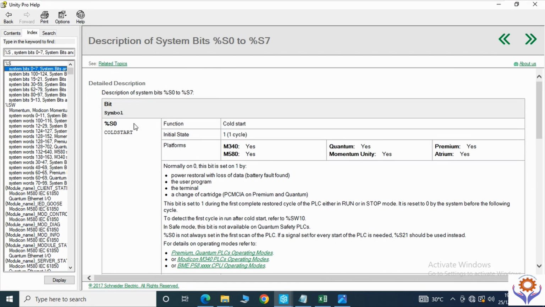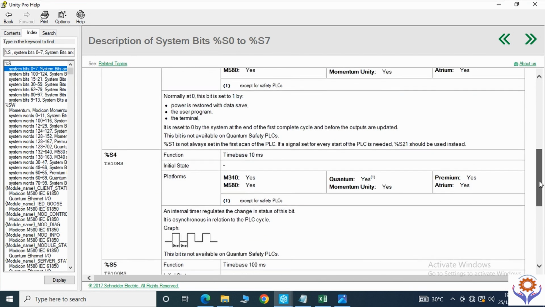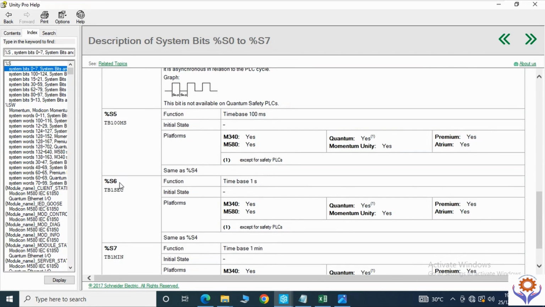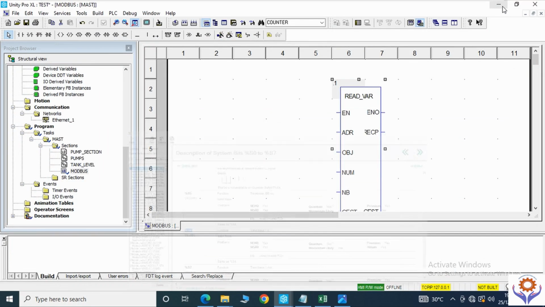Now I am going to use per second, so I will use this function %S6. S6 is for each 1 second. This is applicable for all M580, all the devices. So minimize here, just delete.